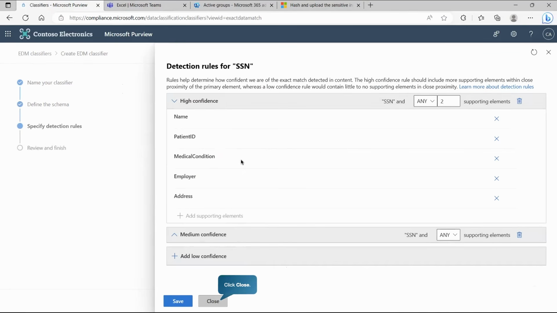Here we can configure the supporting element, and this supporting element will help you to decide the confidence. So this supporting element needs to be within close proximity of the primary element for a high, medium, or you can say the low confidence match. We can also add or remove supporting elements for each confidence level, depending on the requirement. As you can see here, under this high confidence, it says any two supporting element matches under this SSN, like patient ID or employer, maybe any of these two, if it matches, that will be high confidence.